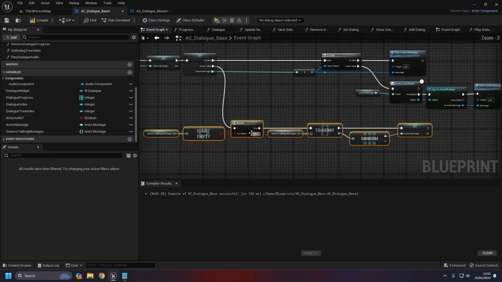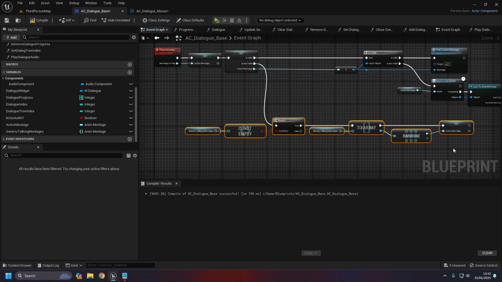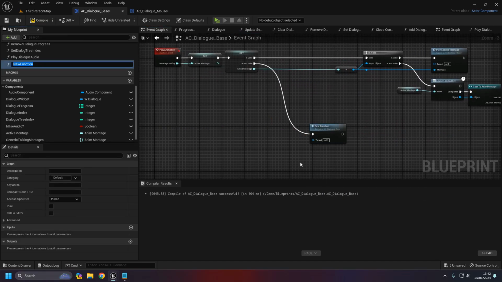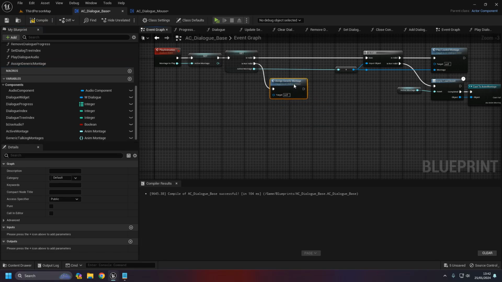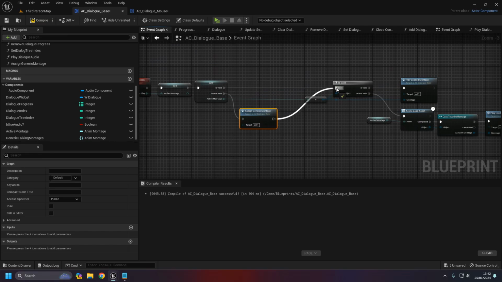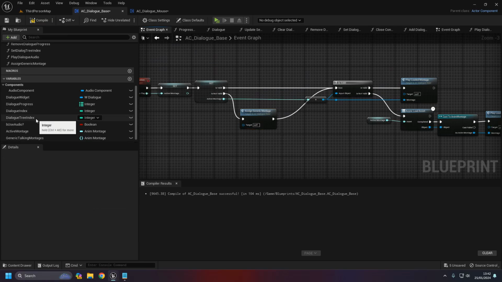That's so. Now with this all selected, I'm just going to collapse this into a function. I'm just going to call this one assign random. Assign generic montage. There we go. And if that's the case, we can just pull up and connect to the isValid on there.